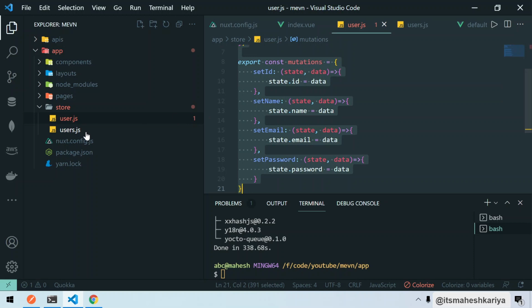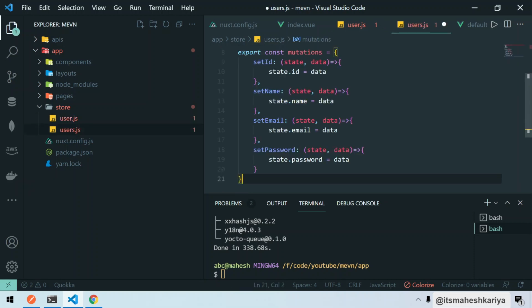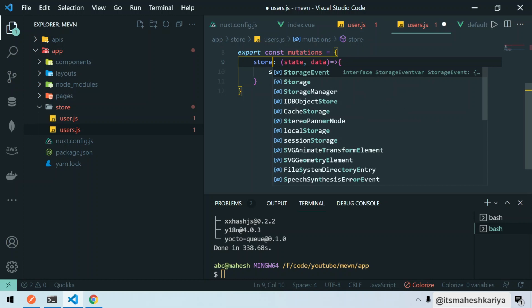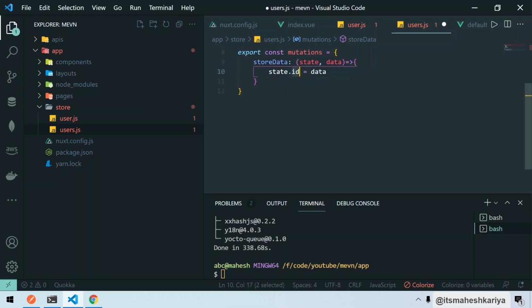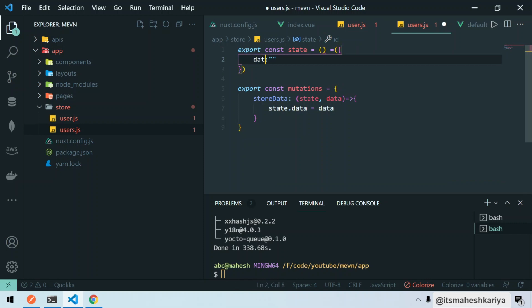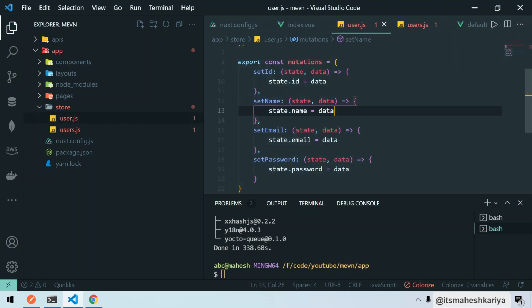Same goes for here inside users, but the only change is we'll use kind of store data. The name is storeData, let's say, where we'll be having state.data, I guess will be better because it will be the array. So we'll use state.data, and here we'll be using data only, which will be an array of users. Okay, for now this is empty. Alt Shift F to format the page, and now we can proceed with the component part.